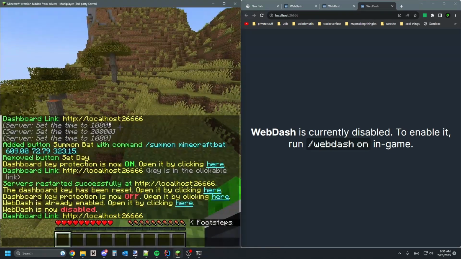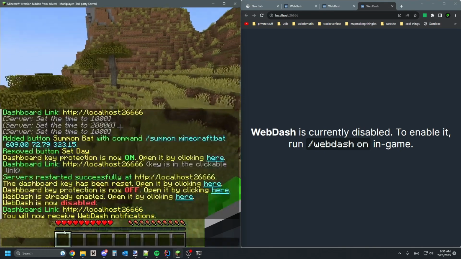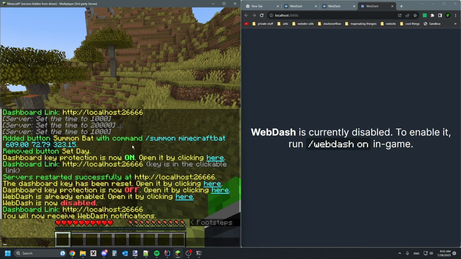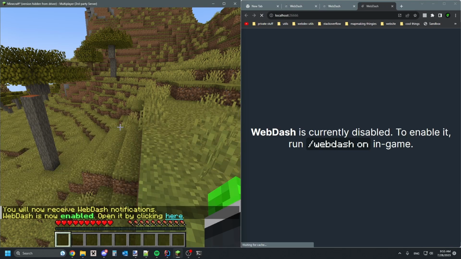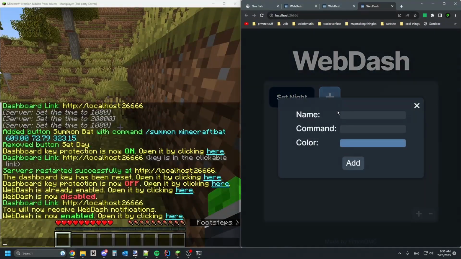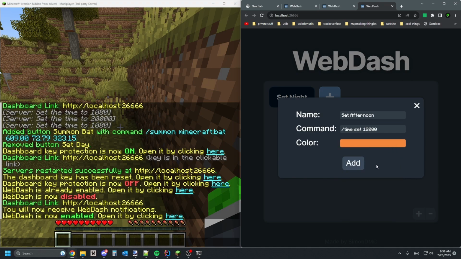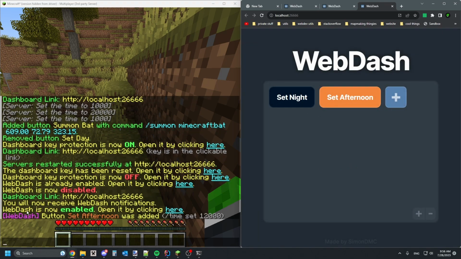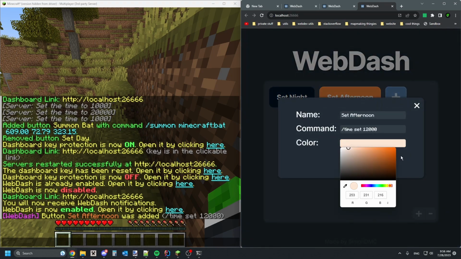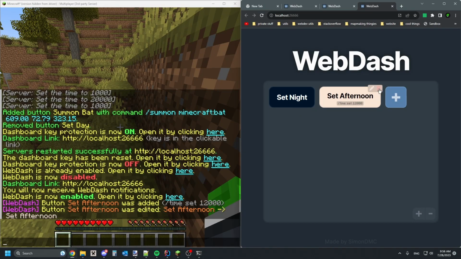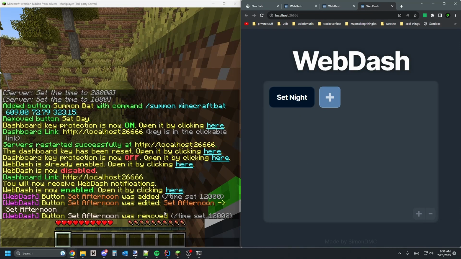Finally, I also want to show you /webdash notify, which sends you notifications in chat when something happens. For that, I will have to enable it back. And if I were to add a button, so I don't know, set afternoon, going with the theme, and that will time set 12,000. And let's make this an orange, like that. You can see that it's going to send me a notification right here that it was added. And if I edit it, if I do stuff to it, it's always going to let me know. If I delete it, same applies.